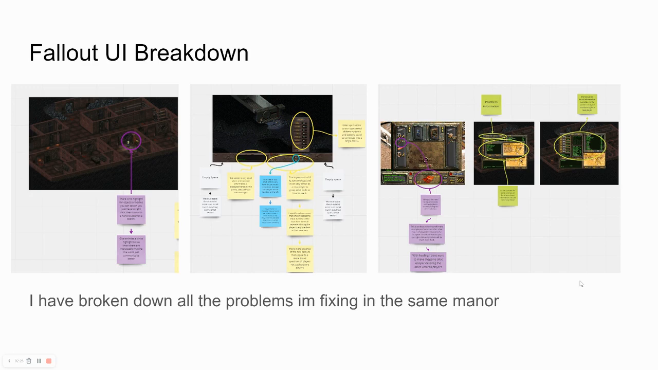On the left, you can see objects don't highlight, but they can be the same color as a wall. So you could just think it's part of the wall. But if they highlighted, you would know that it's not.